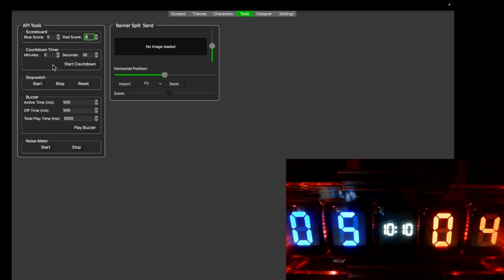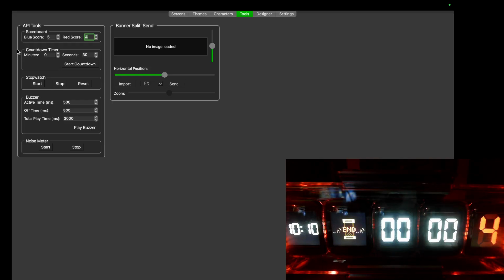You should hear it beep. It's going to beep. I guess it didn't beep. Oh, there it goes. I knew it would beep. All right, so there's your countdown timer. Countdown ends, it flips to it and says end and beeps.